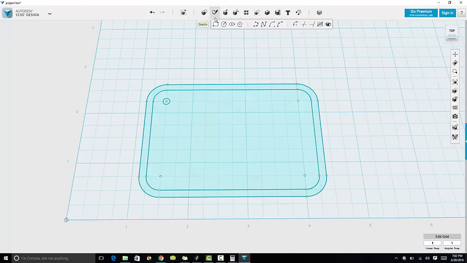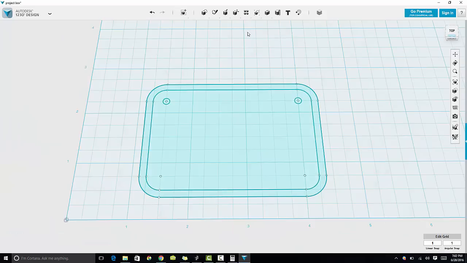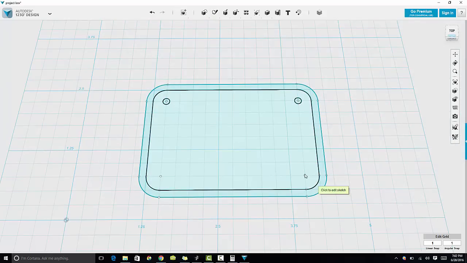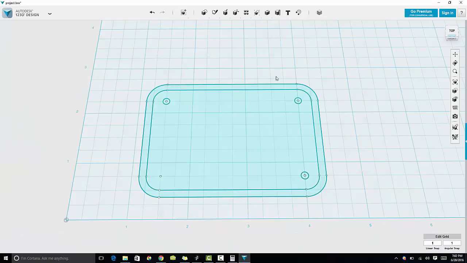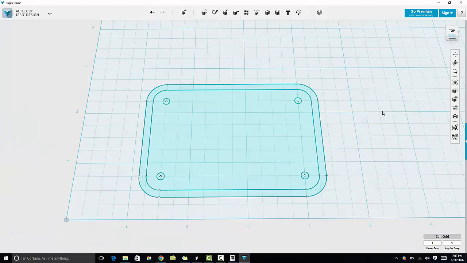So there's our first hole. Now we're going to repeat the process with all three of the remaining holes. Unfortunately, there doesn't seem to be a quicker way to do this. So I'm going to have to turn around, go to each part of the box and do this a couple times. But the good thing is it doesn't take that long. So there we have it. We have our holes for our case.